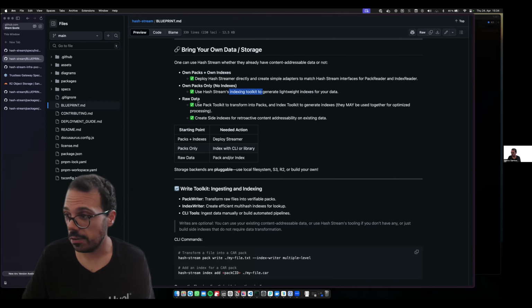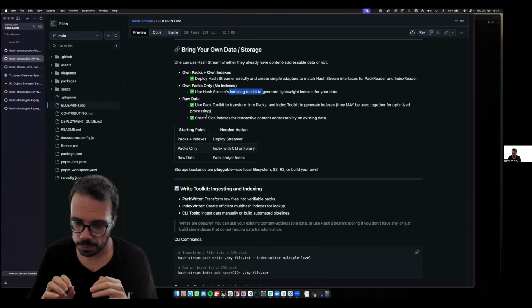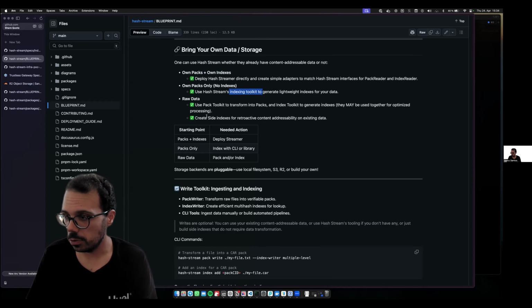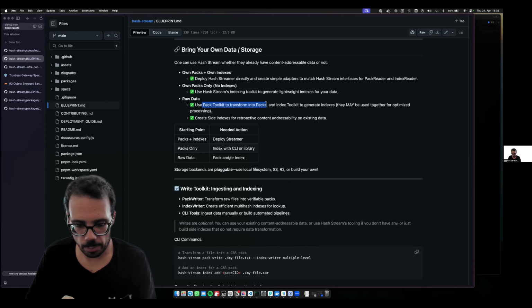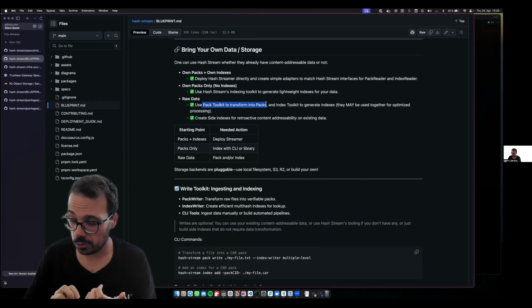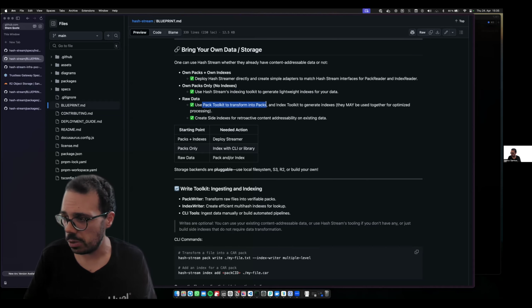Or perhaps you just have raw data, and if you have raw data, you maybe want to convert it to content-addressable data, so you can use the pack toolkit to transform it into packs, and eventually the index toolkit to generate the indexes. By the way, if you use the pack toolkit, you can also opt in to use the index toolkit at the same time to optimize processing.